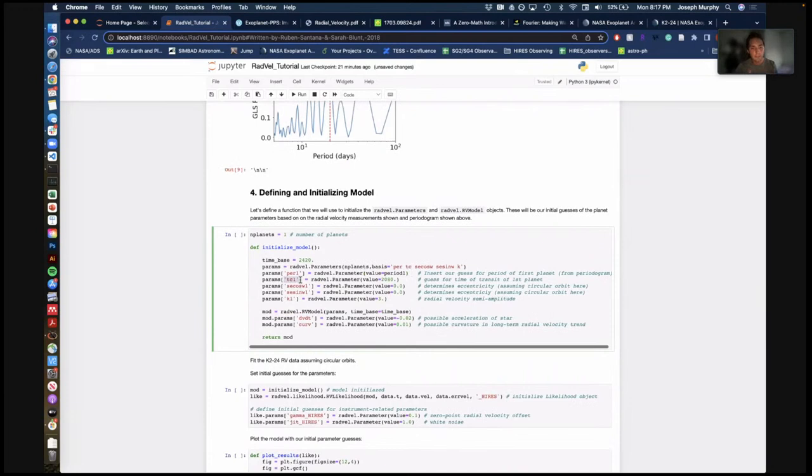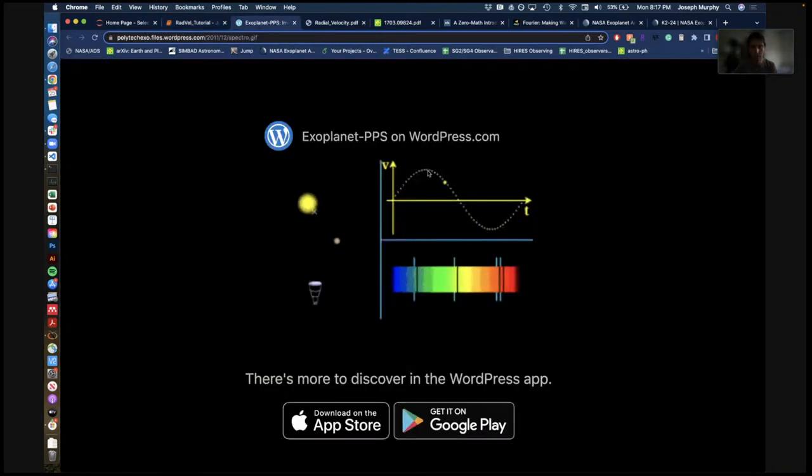Also, TC, or the time of inferior conjunction. This is the point at which the planet, if this was a transiting system, would pass in between the Earth and the star. And also some other parameters that would define the eccentricity of the orbit. And then lastly, this is the radial velocity semi-amplitude. We use the symbol K most of the time to label this parameter. And that is, like, you can imagine the height of the sine wave in this cartoon.